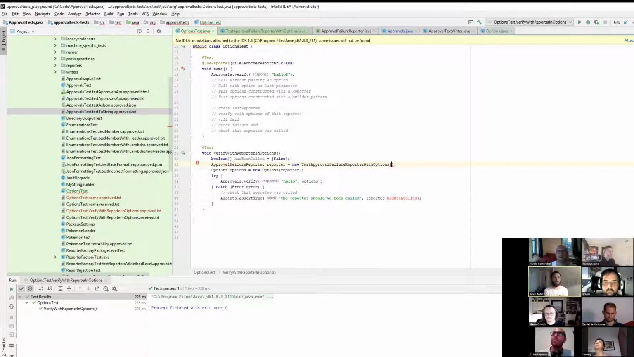You're still using, on line 31, the type of reporter is still the interface. And the interface doesn't have this method. So you need to use test approval failure reporter with options for the type of reporter.